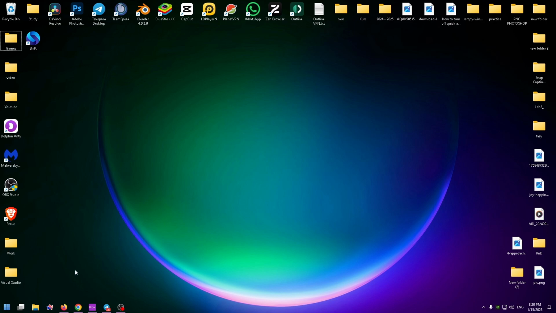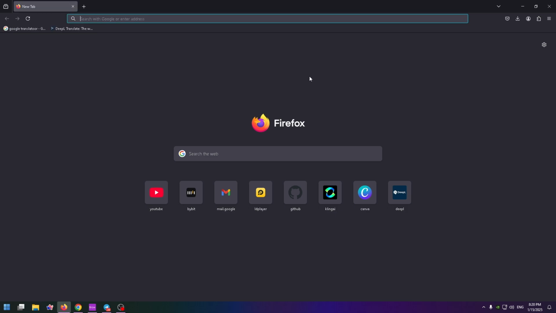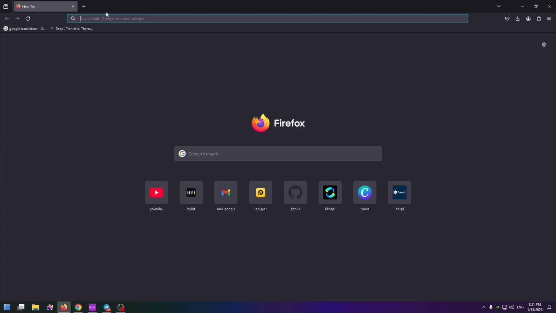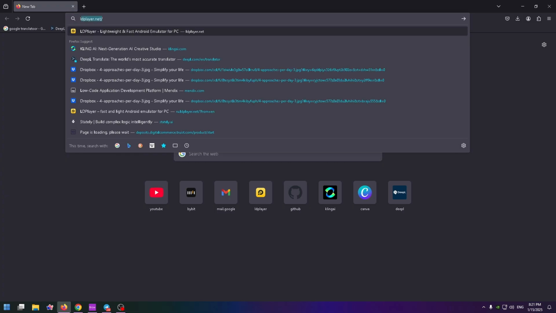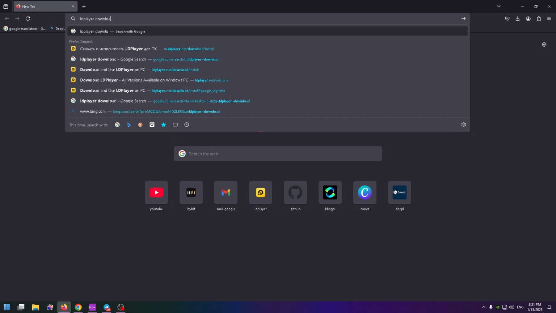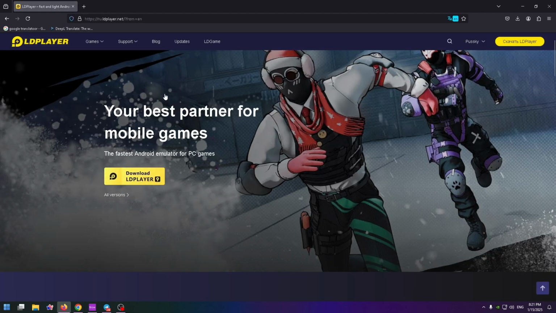So all you need to do is just go to your browser and of course install an Android emulator. So in the internet there are many different emulators. For example, LD Player, I use it, BlueStacks, and so on. And I advise you to download LD Player. All you need to do is just type in the search box LD Player download or another Android emulator. Of course, go to their official website and just click on the download button.